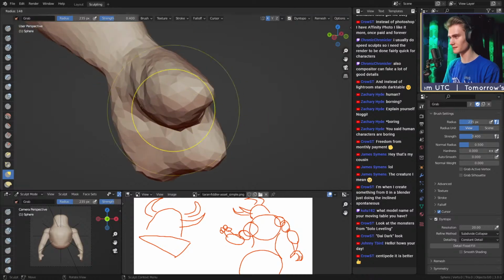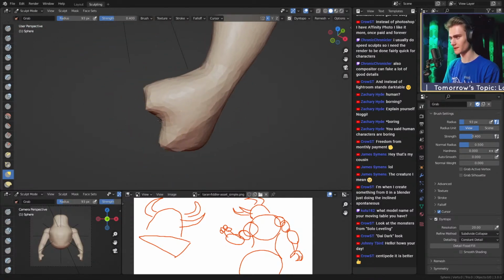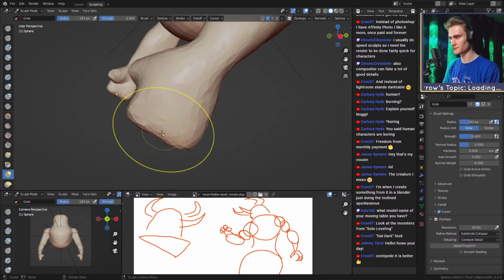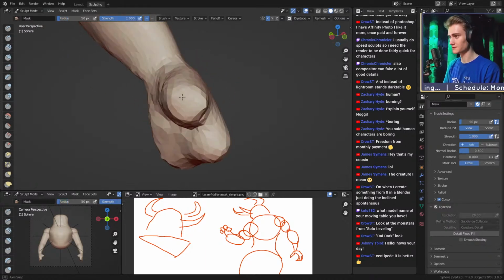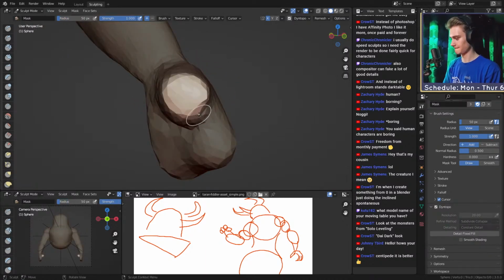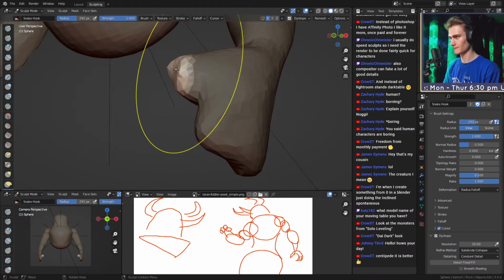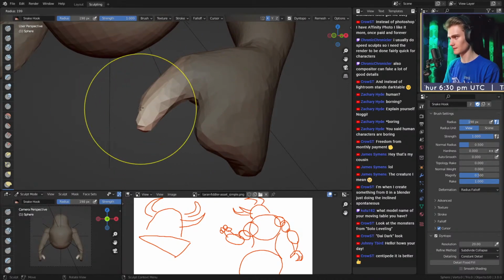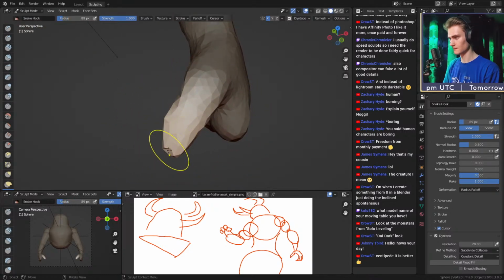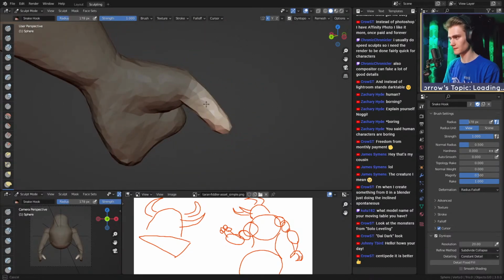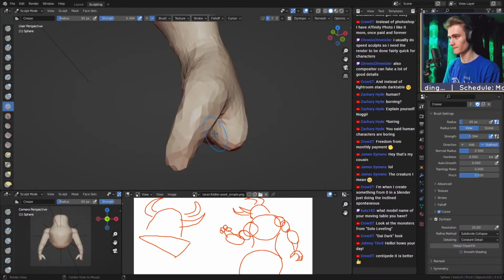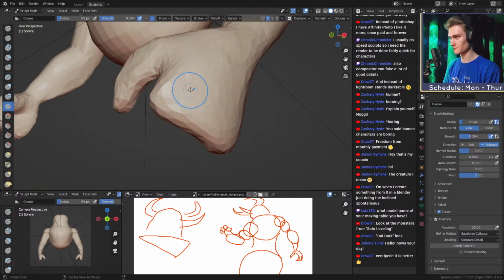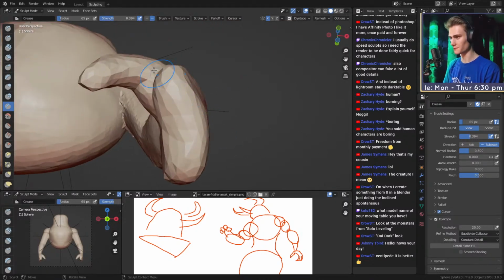Okay, we have the thumb, and then we have 3 more fingers right here. Let's add the thumb first. Okay, we have the thumb, and then we have the other 3 fingers.